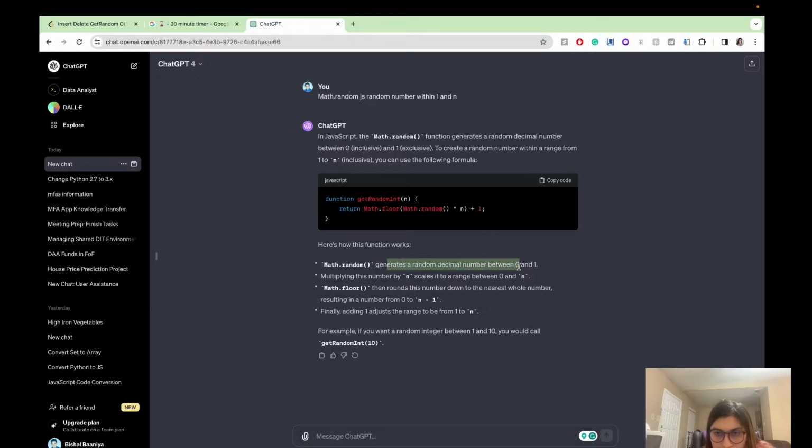Method random generates a decimal number between 0 and 1. Okay, so Math.random, this function will generate a number between 0 and 1, and if I multiply with n, then rounds this number to the nearest whole number, resulting in the number 0 to n minus 1. And finally, adding 1 adjusts the range to be from 1 to n. Okay, I can just multiply by n then.